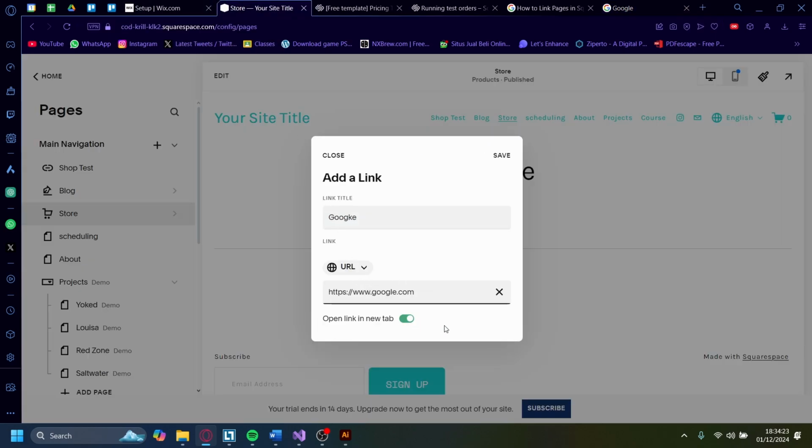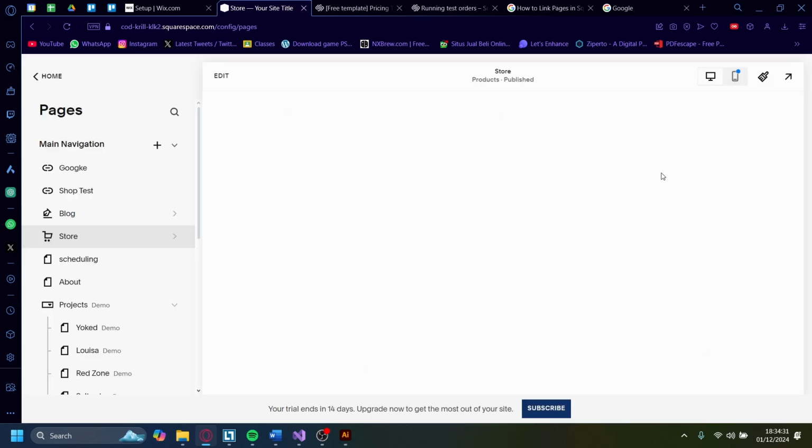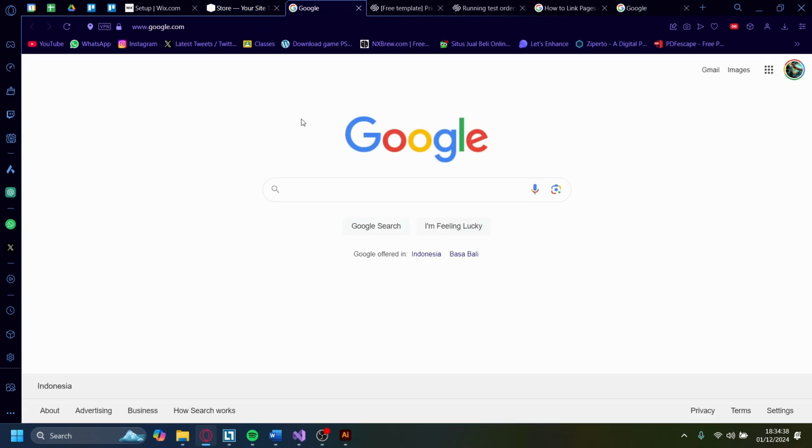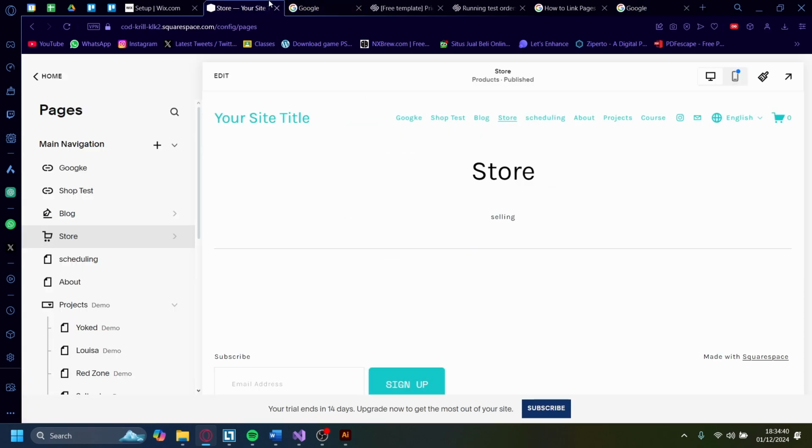I'm going to make it open link in a new tab because this is outside of our website, right? I'm going to click on save. Now it'll add a new option here. Oh, I got a typo there, doesn't matter. But if I click this, it'll redirect me onto Google, just like this.